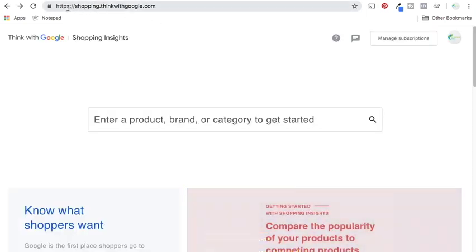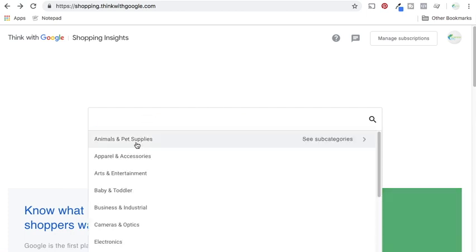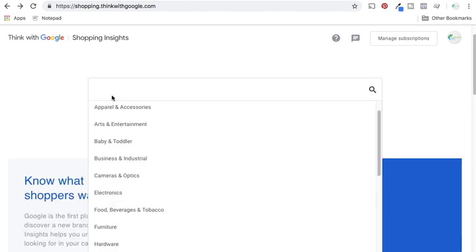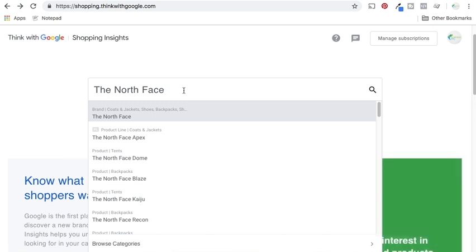The URL is just shopping.thinkwithgoogle.com. It will pull up this page. You don't need to be signed in to use it. You don't even need a Google account to use it. It's completely free to use. If we click on it first, you can see they have all these different categories here. You can also search things. You could search something like the North Face, and it's going to pull up the brand, the North Face. It's only going to pull in big brands. It's not going to have a lot of smaller websites, smaller brands. It's going to be big, well-known brands that are trending in searches, but they have tons of them.